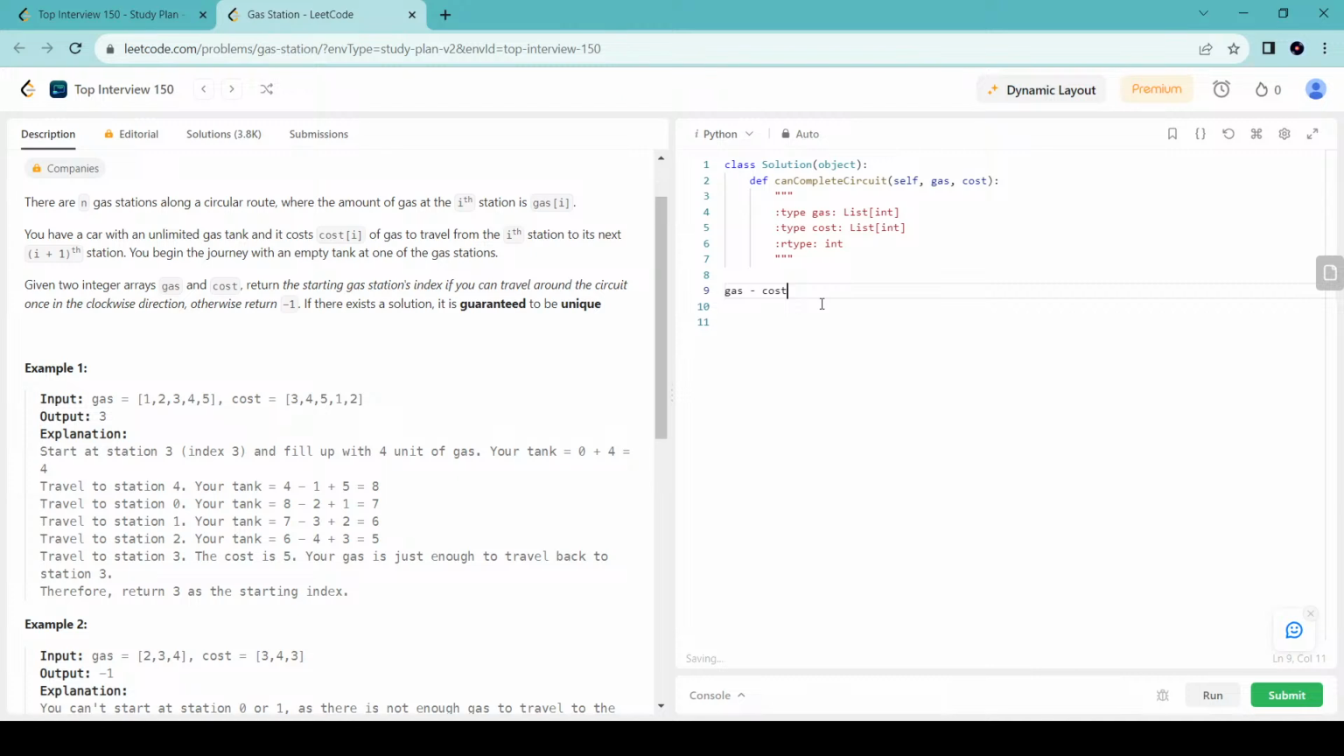Let's call this diff. So your diff, for instance, in the first example will be something like this. Minus 2, gas minus cost. 1 minus 3 is minus 2. 2 minus 4 is minus 2. 3 minus 5 is minus 2. 4 minus 1 is 3. And then 5 minus 2 is 3.